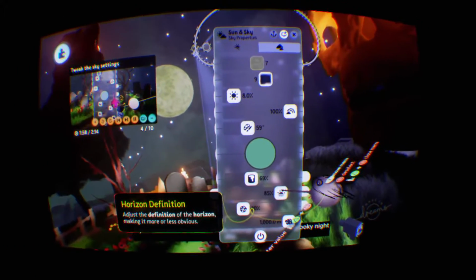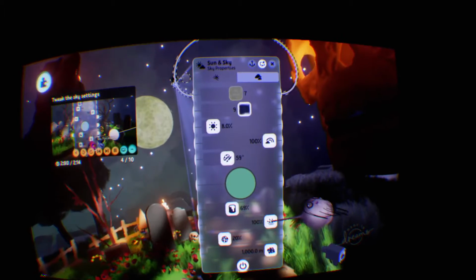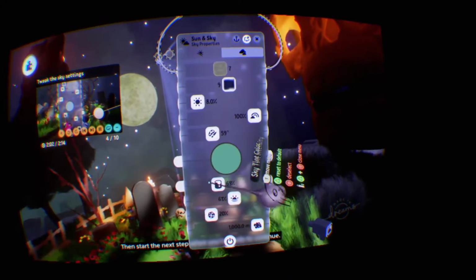Experiment with the tweak menu settings and create a spooky night sky. Then start the next step when you're ready to continue.